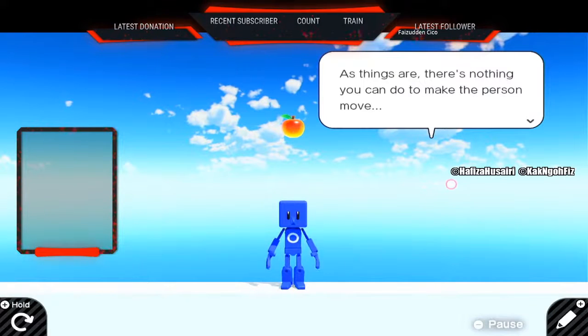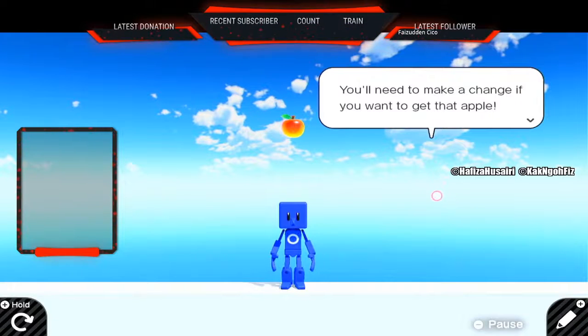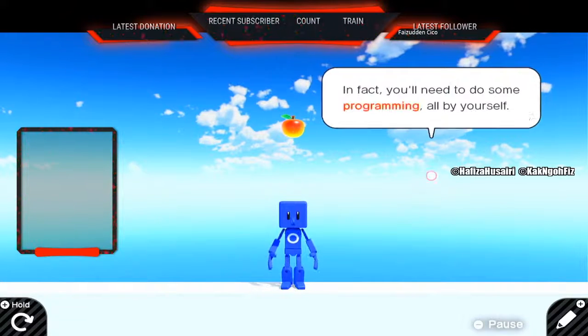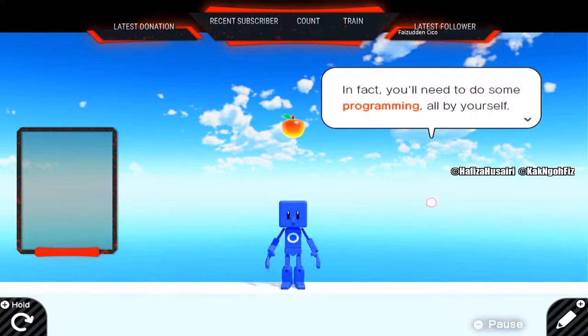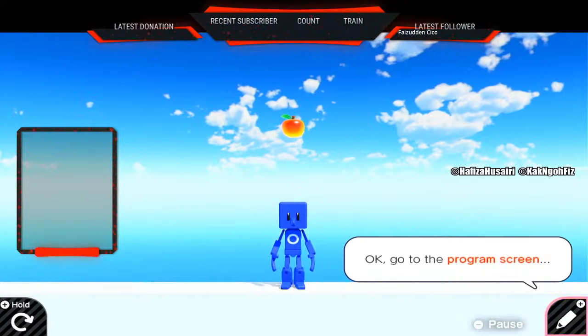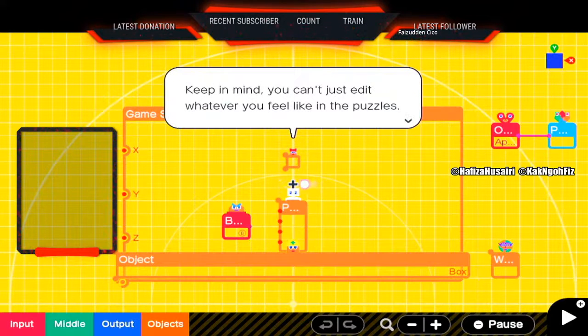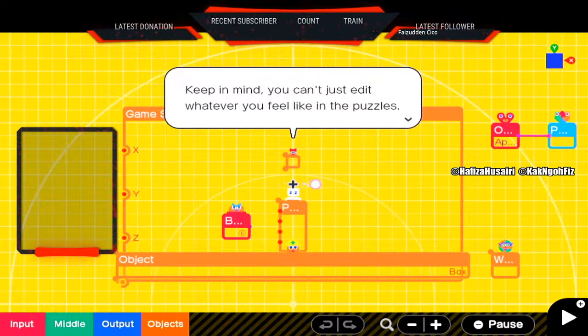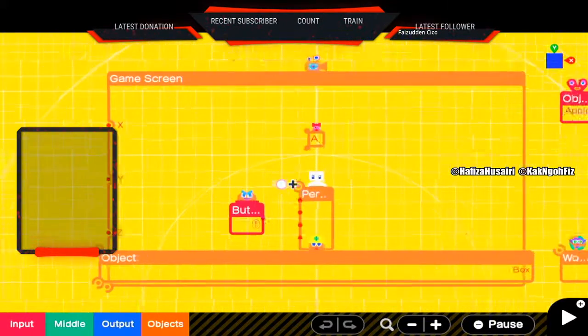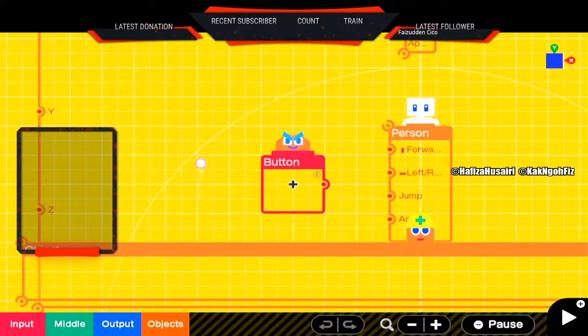As this scene is, there's nothing you can do to make the person move. You need to make a change if you want to get that apple. In fact, you need to do some programming all by yourself. Okay, pergi dekat program screen. Keep in mind, you can't just edit whatever you feel like in the puzzle. The only way you're permitted to solve this particular problem is by connecting the button dengan person Nodon.